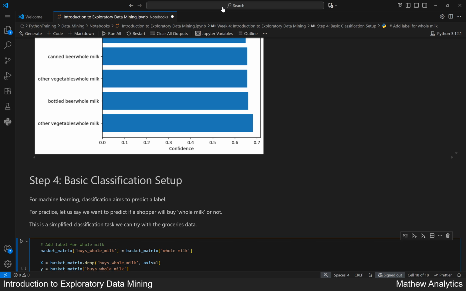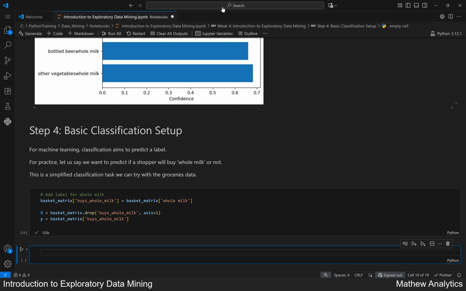Running the cell now. Here, we've created the target labeled buys_whole_milk by copying the whole milk column, which shows whether each shopper bought whole milk or not. We then separate the features X from the label Y to prepare for classification. This setup is essential as it clearly defines what we're trying to predict in our model. What other items do you think could be used as labels for prediction?